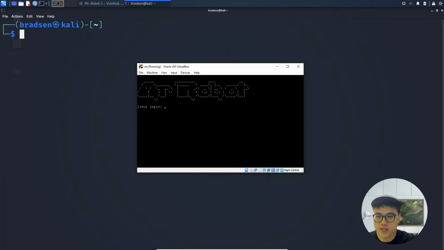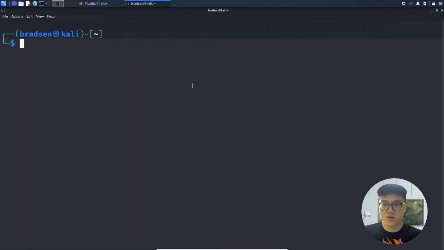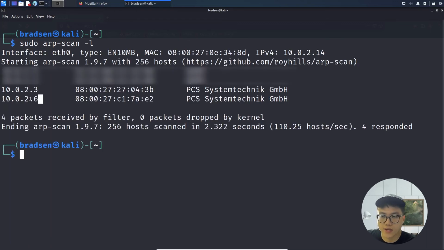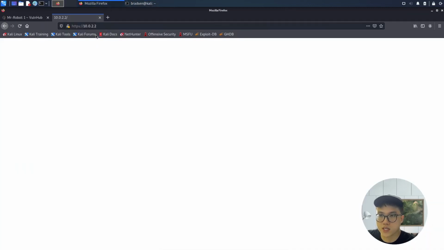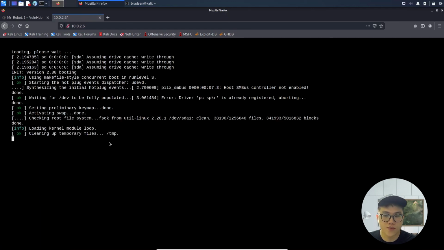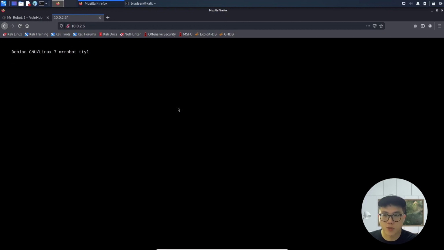Okay, so once it's completed, this is what you see. Now you have the login page. In order to find out the IP address of the virtual machine, what you can do is run sudo arp-scan, and look at the last one, 10.0.2.6. So we can go to 10.0.2.6. And there you have it. That's our vulnerable virtual machine.